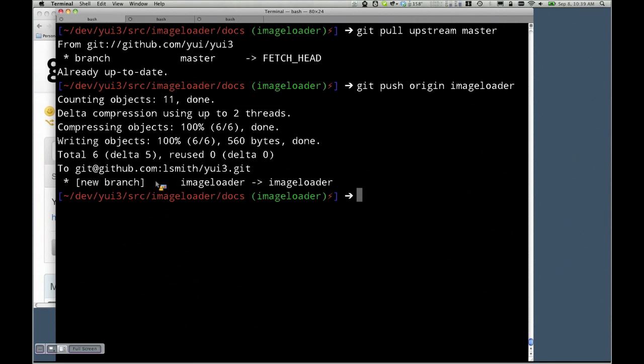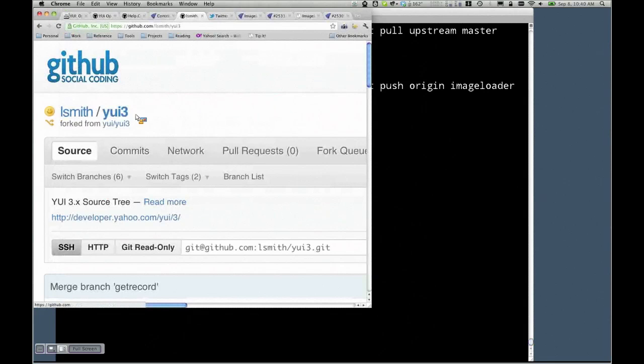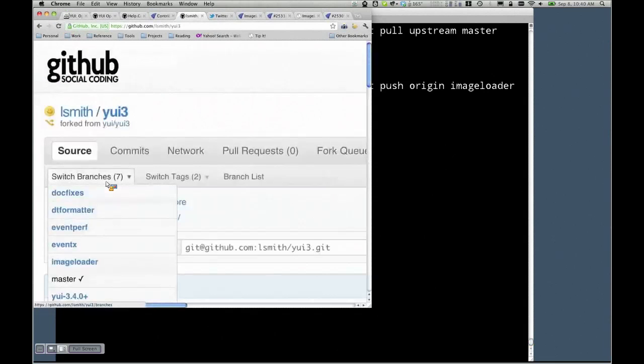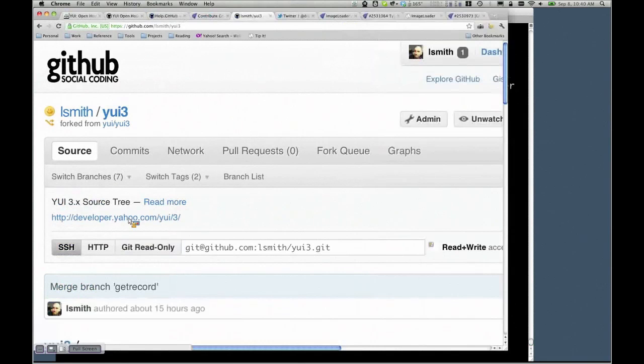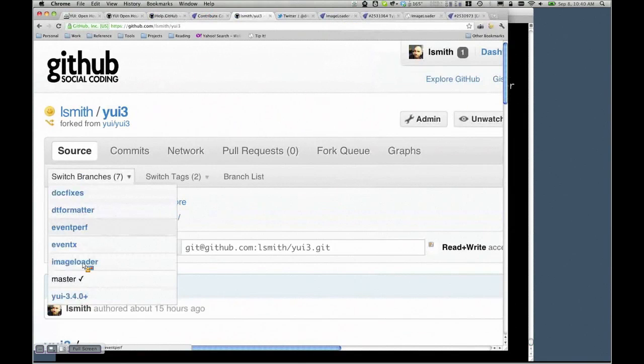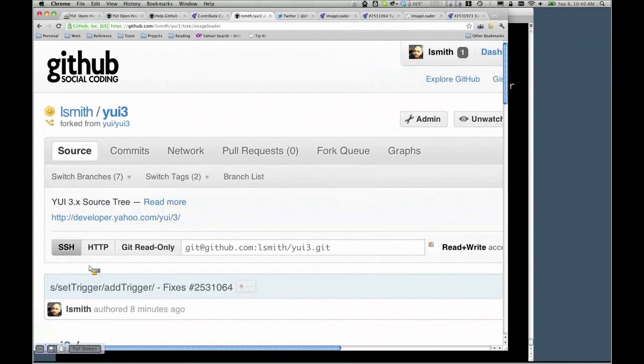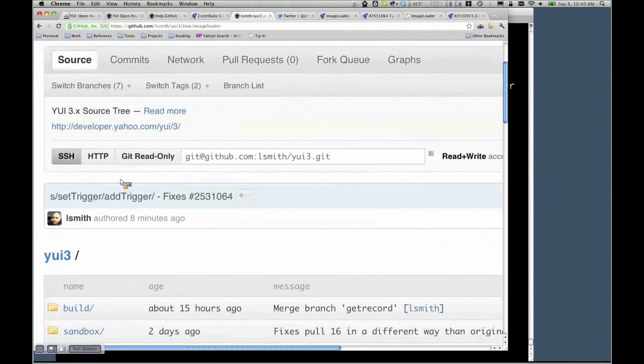All right. So now we have a new branch up on origin. So this is lsmith YUI3. And now if I do a diff, I should see image loader right there. There it is. Why don't you switch to it too, Luke? Okay. Alrighty. So now we see your commit message right there.